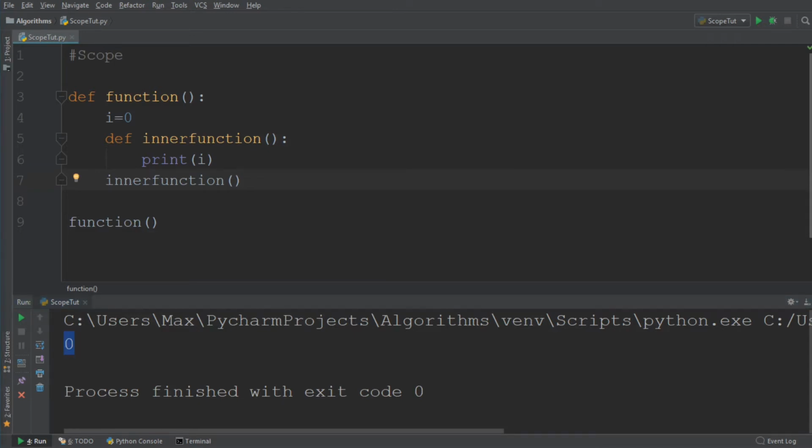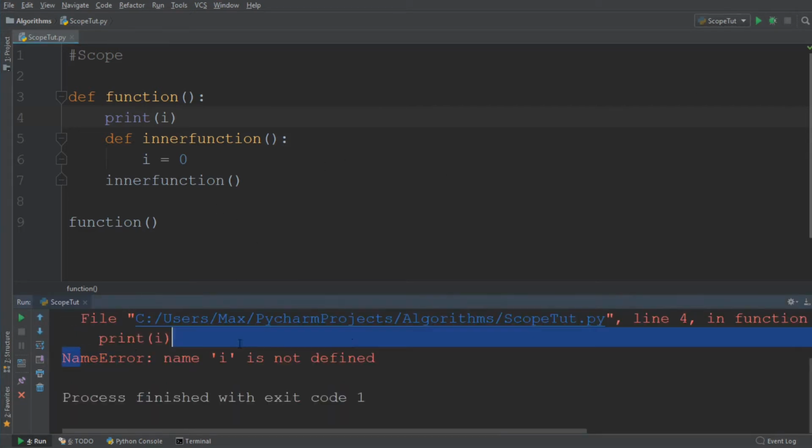If, however, we switch the variable i with the print function, then the variable is out of scope again. So let's go ahead and do that. I'm going to take the variable i, put it in the inner function, and put the print i in the outer function. So let's go ahead and run this, and you'll see that now the variable i is out of scope again, as you see in the error, which is being shown in the console output.